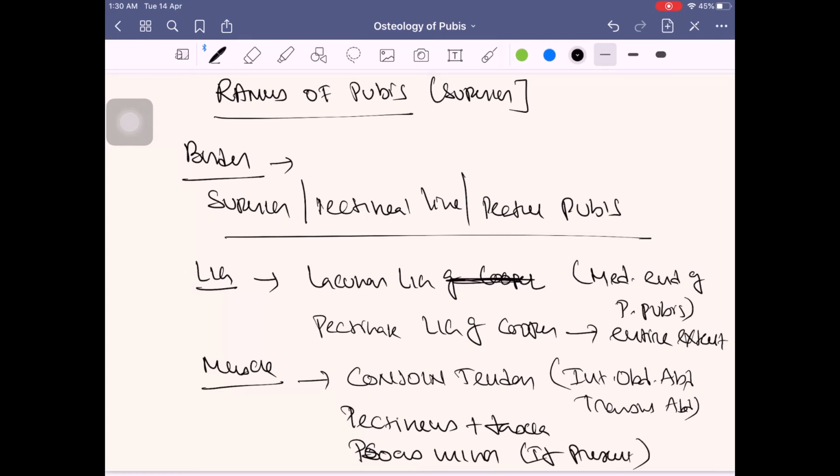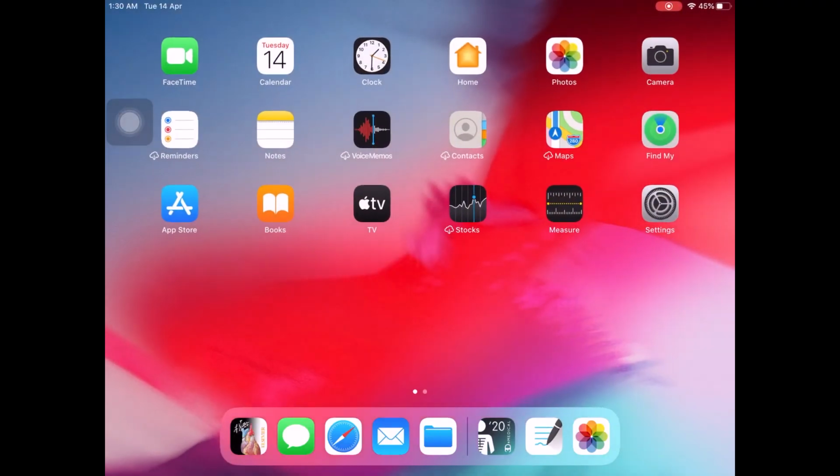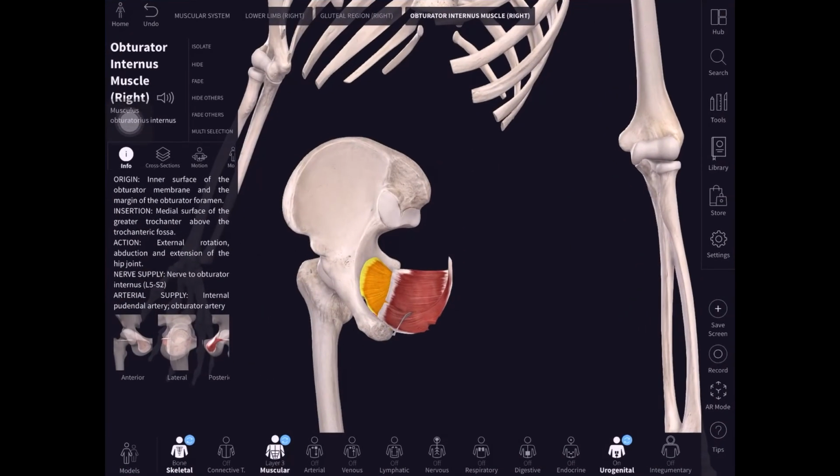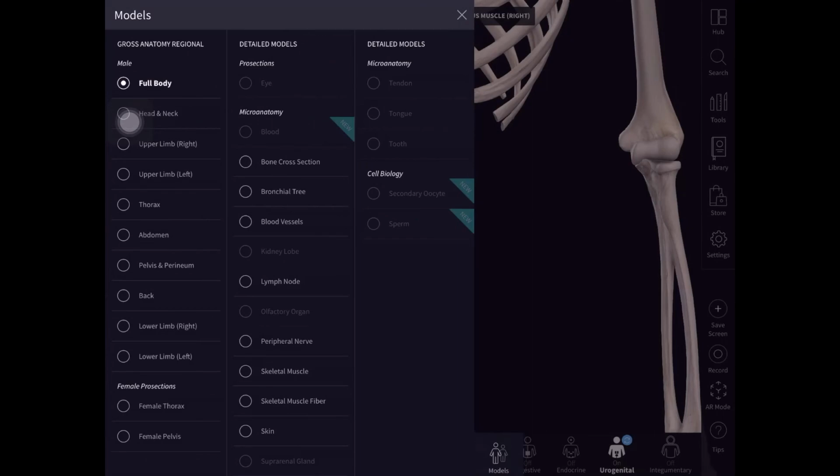So now we are seeing the superior border of the superior ramus, where you have two ligaments, the lacunar ligament and the pectineal ligament of Cooper, and three muscles: conjoint tendon, pectineus muscle with the fascia, and psoas minor if it is present. So let us see this again.